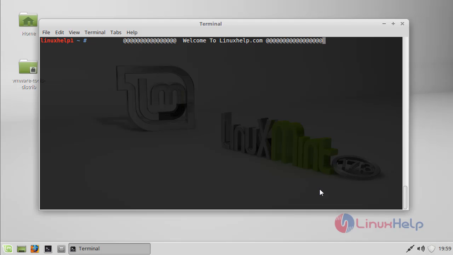LibreCAD is an open source design application used to create 2D CAD drawings in Linux distributions. It enables the user to create comprehensive geometric and CAD drawings like entities, layers, blocks, and also the coordinate system. Let me show the installation of LibreCAD.